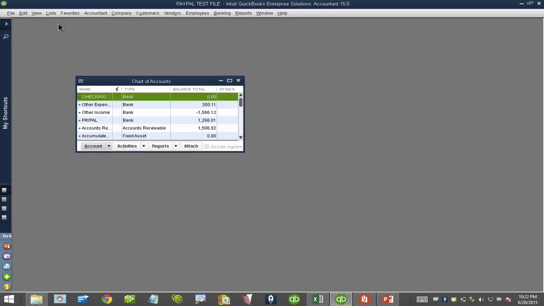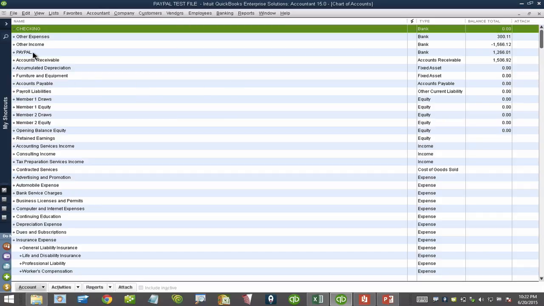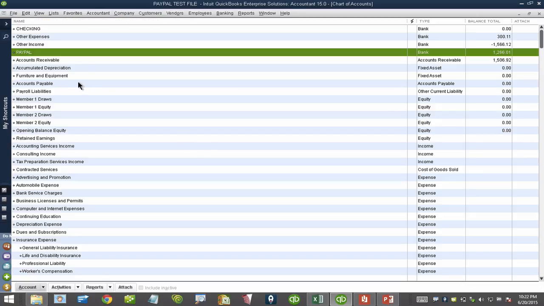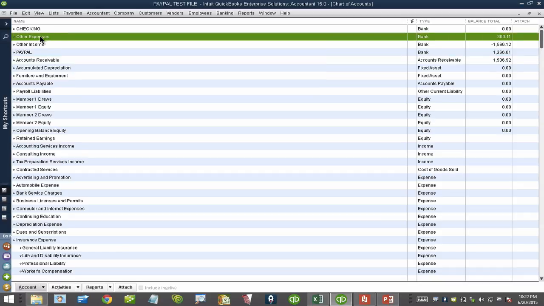When I go into my chart of accounts and double click on my PayPal account, you're going to notice that everything came in. Actually, that's not bad, right? It doesn't look messy at all. There's income coming in, income coming out. It looks pretty straightforward. The challenge is that in my chart of accounts, the system actually created a bank account called other expenses and a bank account called other income.